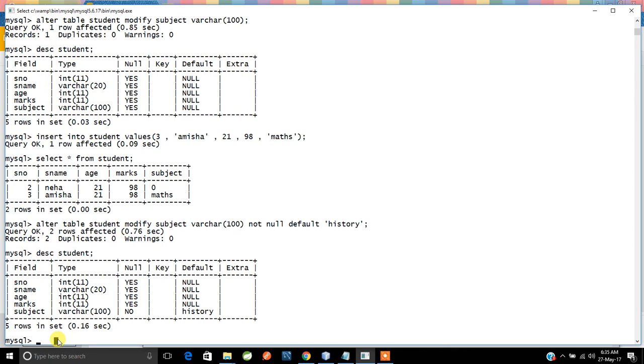Suppose the default value of this column is history, but now I want to change this default value and set it to, suppose, Sanskrit. Sanskrit is a very popular language, as far as our Indian Vedic civilization is concerned, a language of the gods. So let us try to modify this.